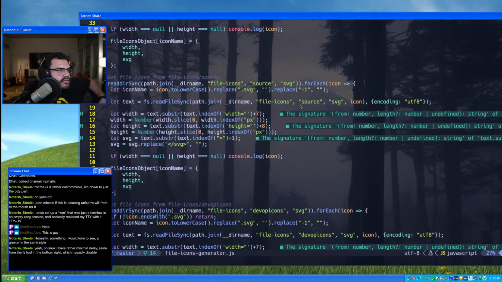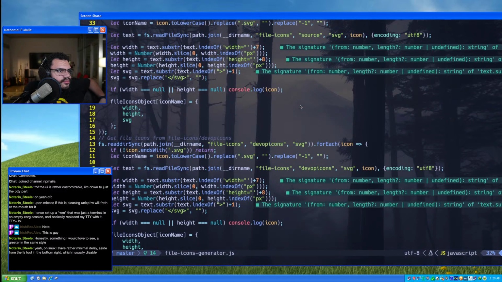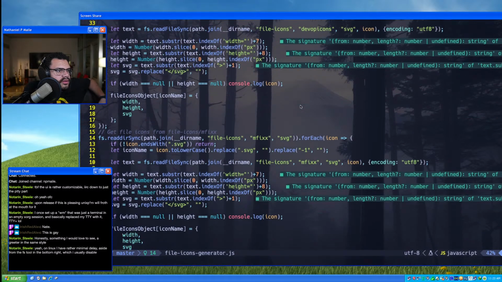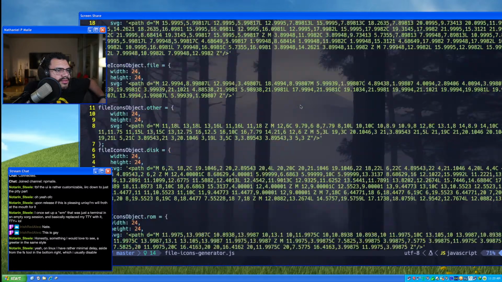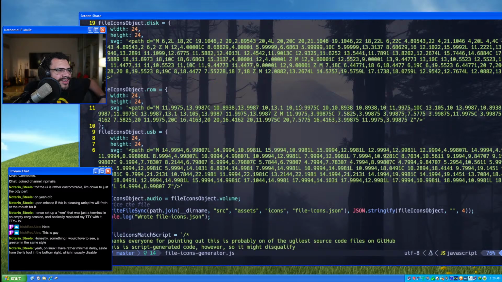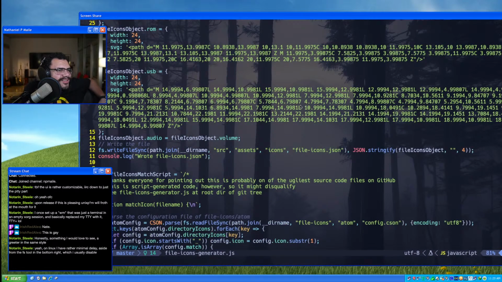Get file icons from file icons / source. Get it from dev icons. Show disks. Oh, look at that. SVG is just thrown in there. That's fun. Unironically, the right way to do that.